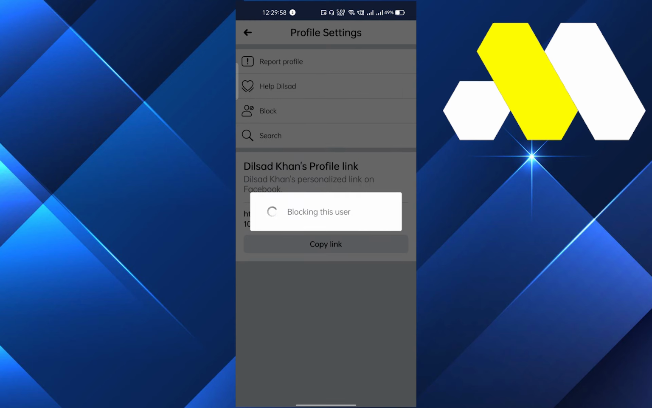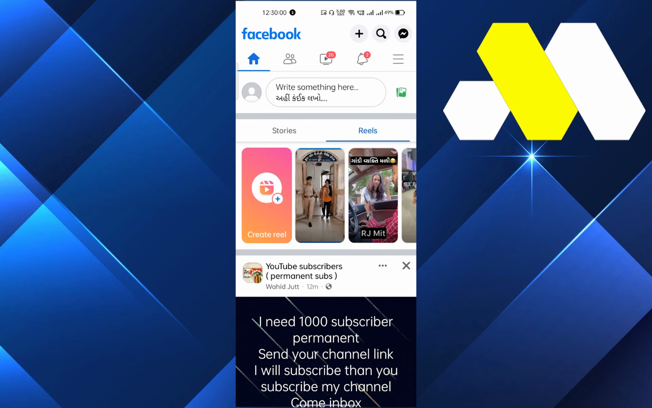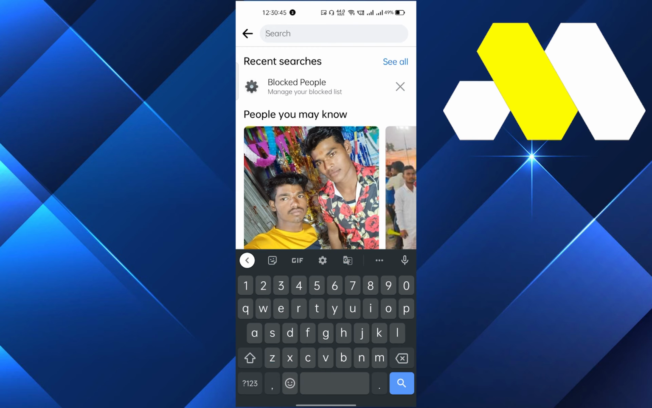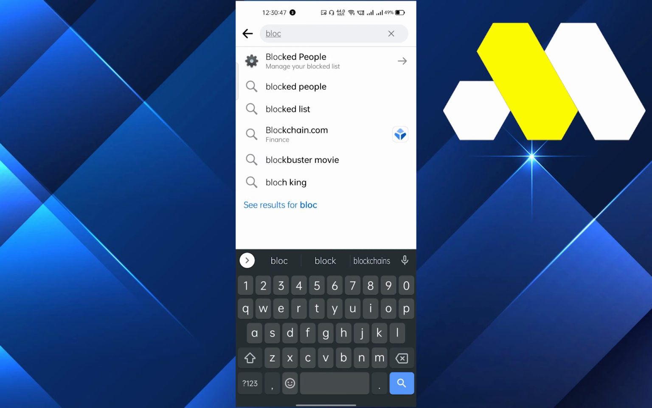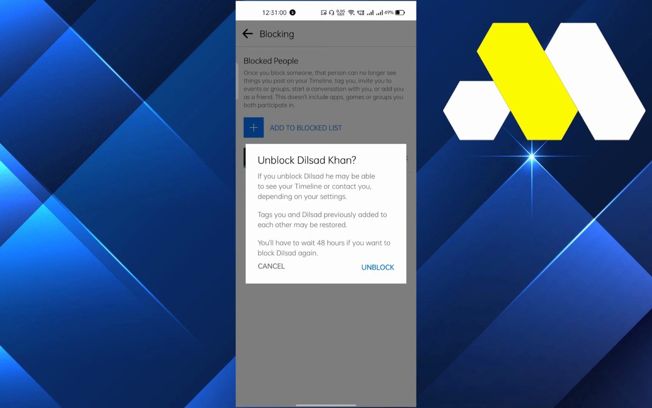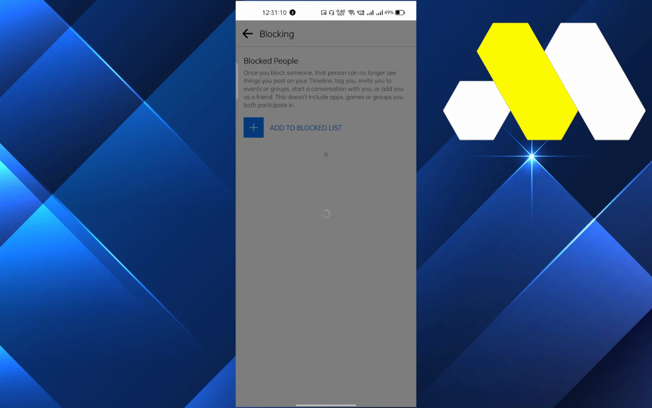So guys, if you want to unblock that person, you have to go to the three lines on the top right corner, and here you have to click on search and write "block". Okay, and here you have to click on blocked persons, and after that you can see whatever accounts I have blocked, and here I can unblock them, right? So if I click on unblock, it will ask me if I really want to unblock, and it says you have to wait for 48 hours if you want to block this person again. So I'll just unblock him. So this is how, guys, you can unblock anybody if you have blocked them before.